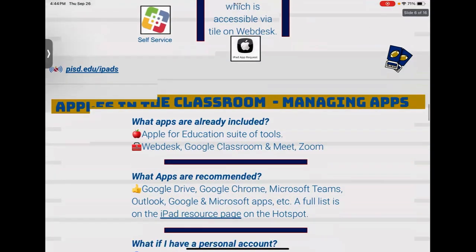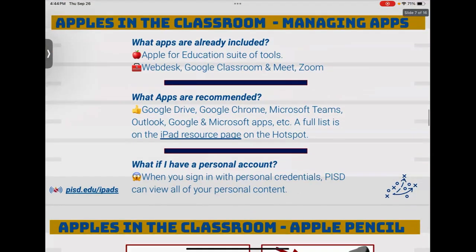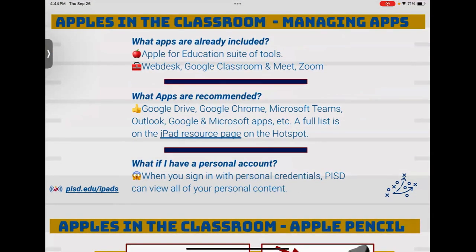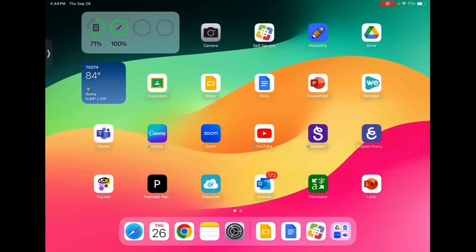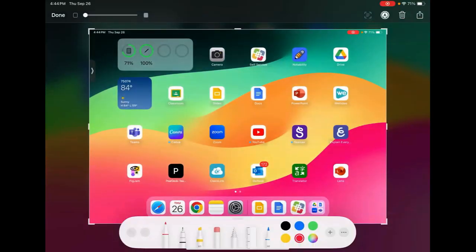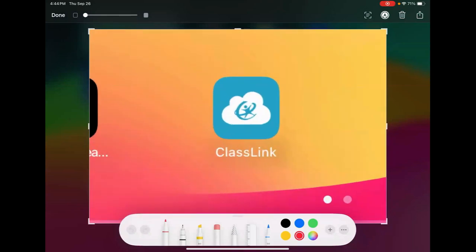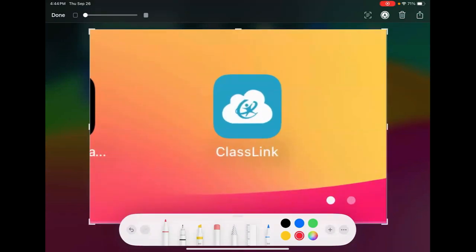All right. The apps that are already included are the Apple for Education suite of tools, Web Desk, Google Classroom, Meet, and Zoom. A quick note about Web Desk. On your iPad, you will not see the term Web Desk on there. What you're going to see is ClassLink. ClassLink is WebDesk. So if you see the ClassLink tab, that means, oh, there's my WebDesk. And you would authenticate through Google like you normally do.